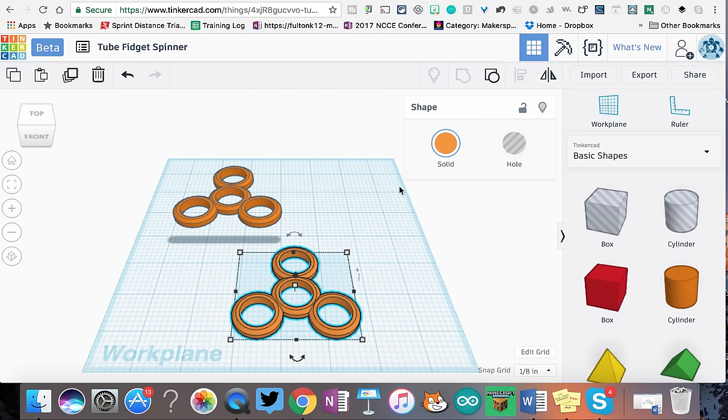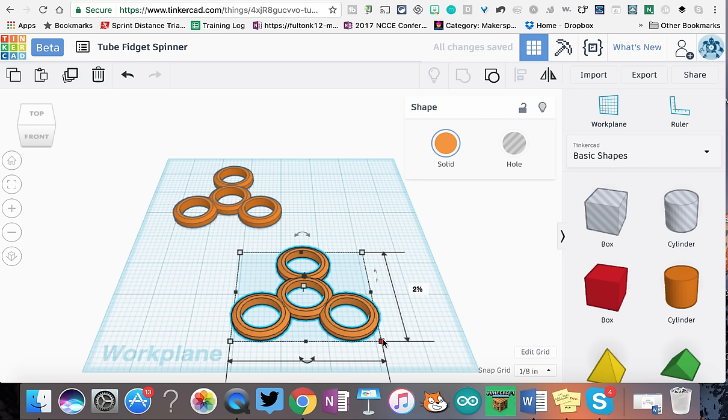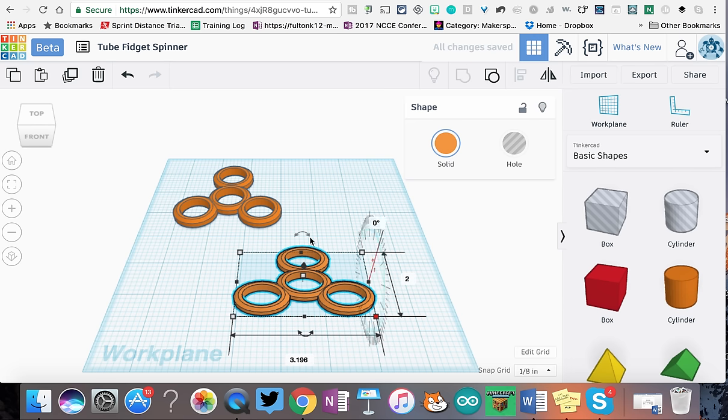The other thing is, if I wanted to stretch this way, I could do that, and I could stretch things out. I could also manually type in the numbers that I want. If I want to make this 2 here, and if I want to make this down here also 2, I can do that.